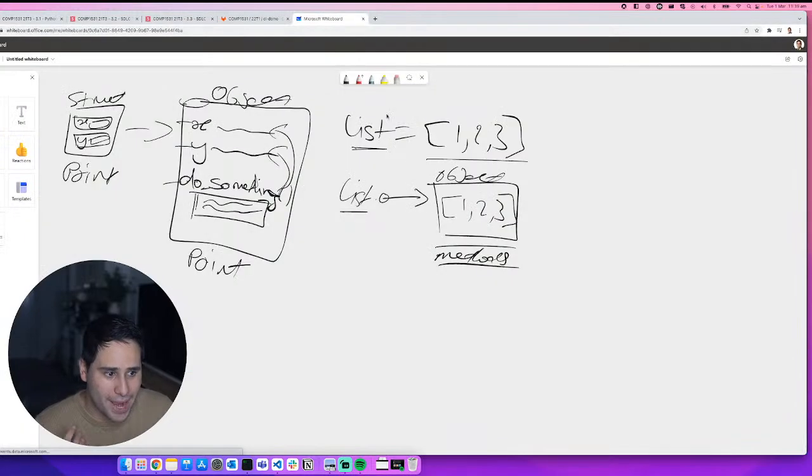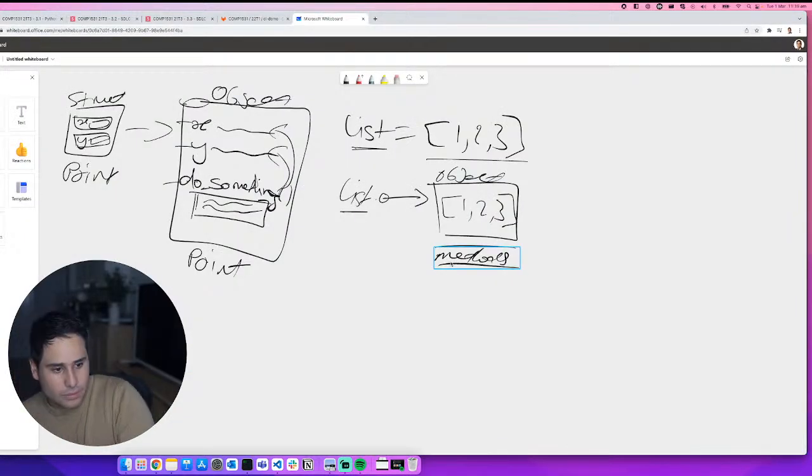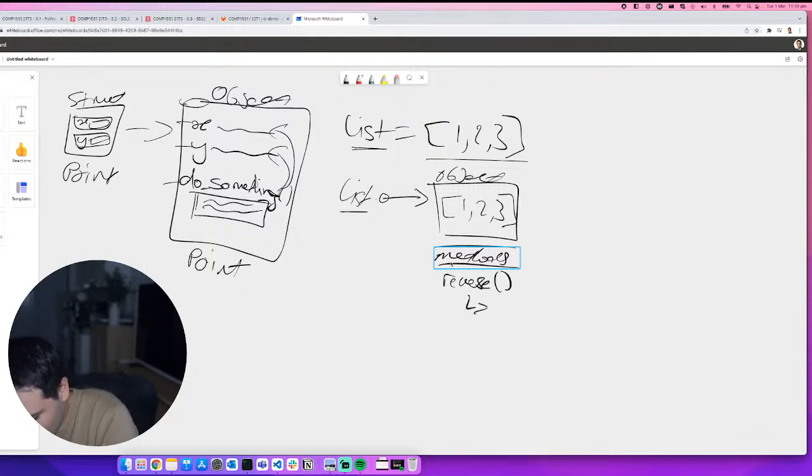So again, if we go back to our whiteboard here, there is basically a reverse method here, which contains the instructions for how to read the values, how to change them around, and then that object gets modified so that it stores them in a different order.